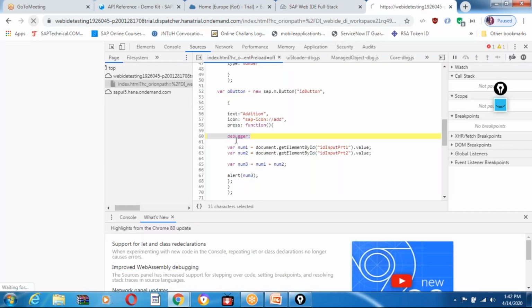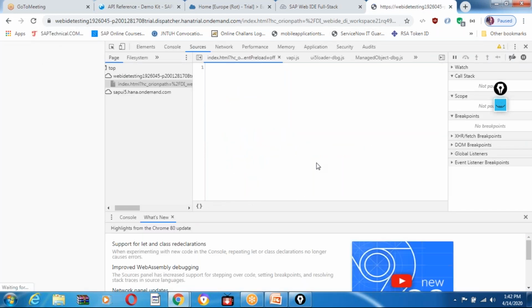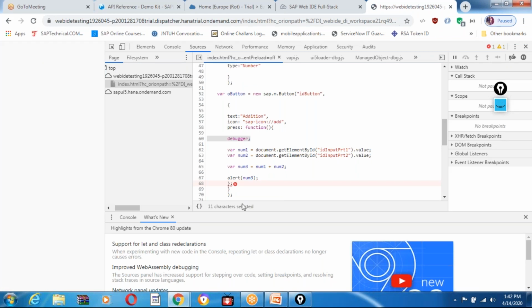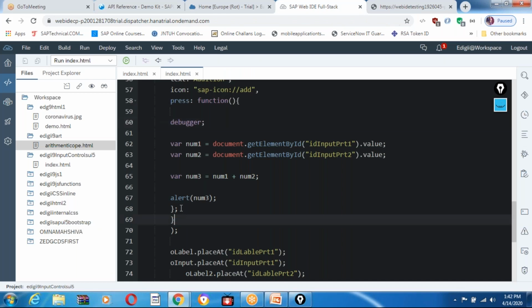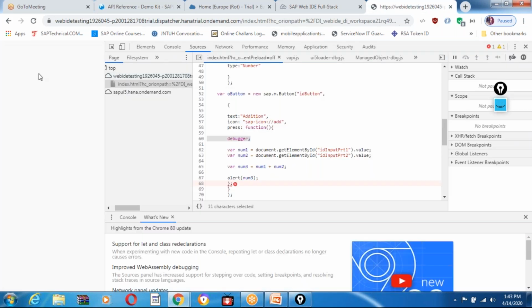So yes, guys, we should familiarize ourselves with the code. What is the problem? Here it says unexpected token at this moment. I think this is not required at the 68th line. Okay, save and refresh.